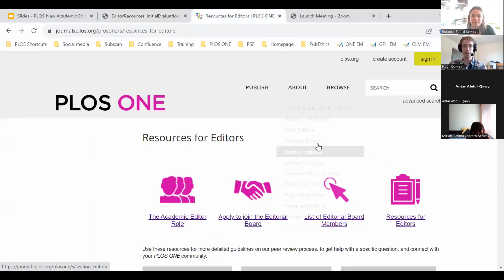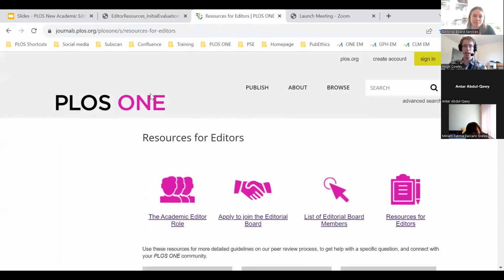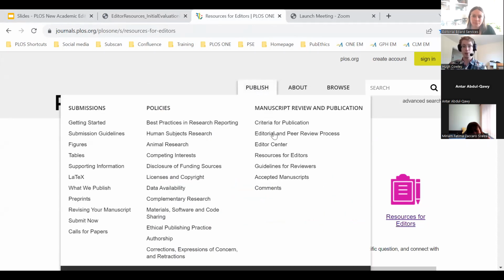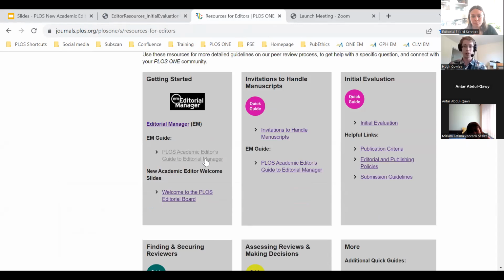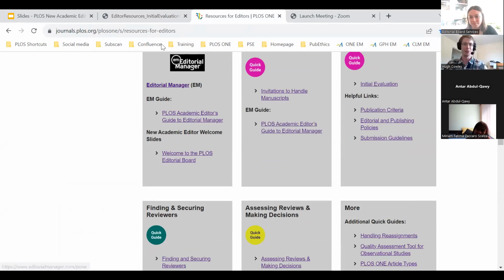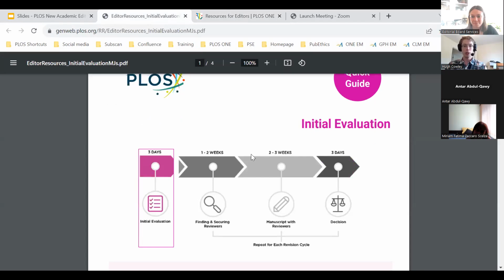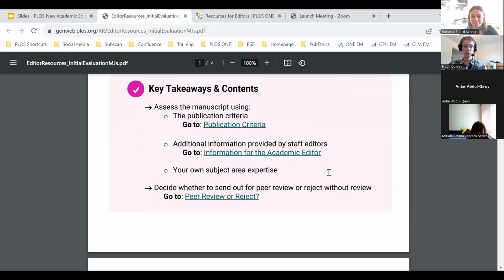Just as an aside, all of this information, as I think you should already be aware, is on this page on our website. This is for PLOS ONE, but it's the same for Climate, Water, and GPH. If you go to this tab, this is the resources for editors page. All of the information in this presentation today, all of the guides I'm going to be going over, are linked on this page, as well as from the presentation that we're sharing. So this is the initial evaluation quick guide, and again, these are the same key takeaways that I just mentioned.